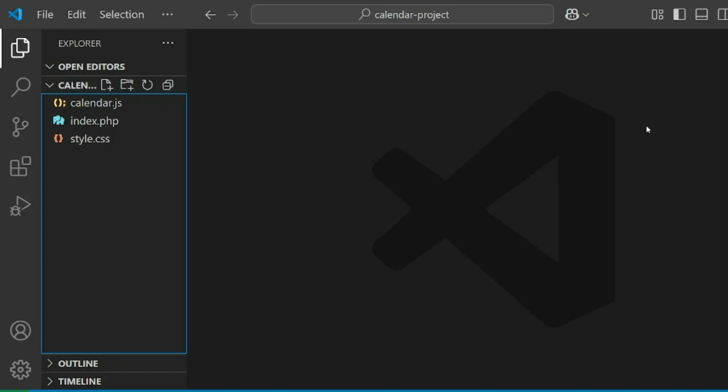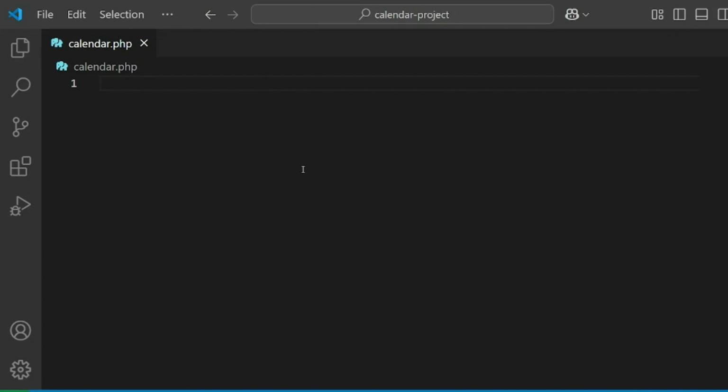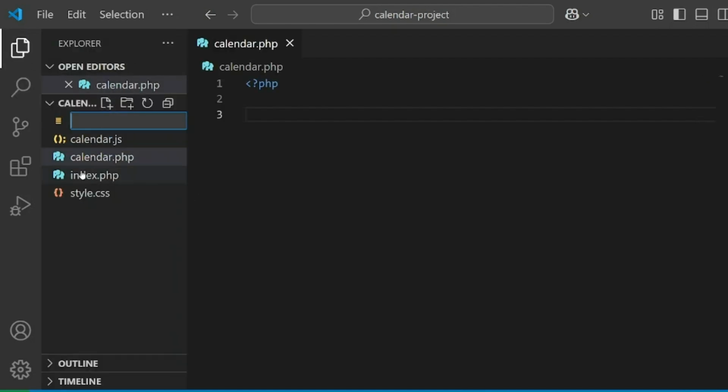Welcome back. In this section, we will dive into PHP code. So let's create a file called calendar.php, and then let's go ahead and start a PHP tag like this, less than, question mark, php. Okay, now let's go ahead and first of all create a file called connection that will connect to the database.